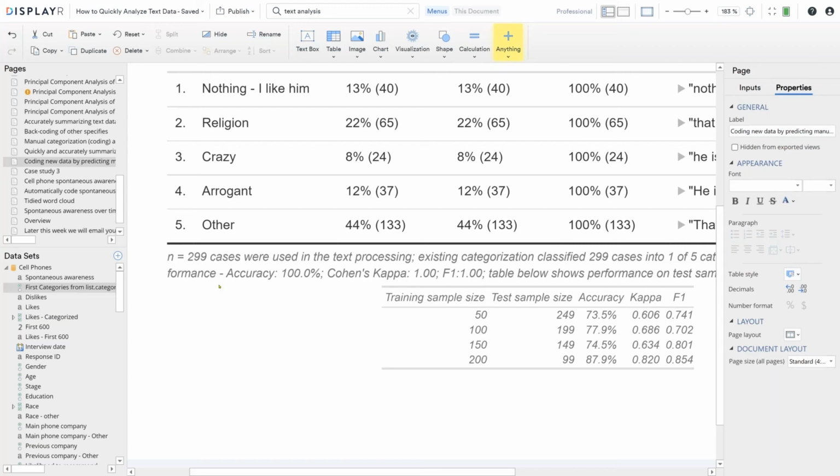But those of you who are familiar with predictive modeling will know that it's always easier to predict the data set that you use to create the categorization with your model, and you tend to overfit. The better thing to do is cross-validation, where you build a model with 50 of your responses and predict the other, in this case, 249 responses.